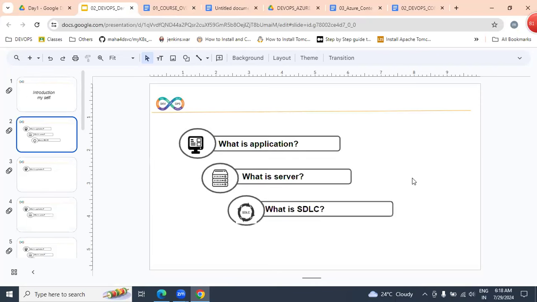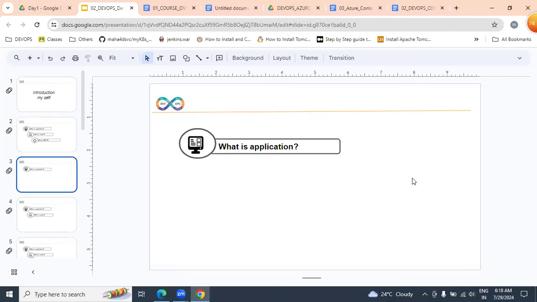Before starting, I have three questions I want to discuss with you. Let us understand these three questions, then we'll move forward into DevOps. What is the first question? What is an application? The working software, which is written in any programming language like Java, .NET, Python, we call an application.